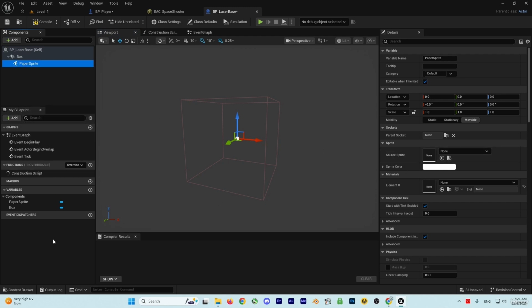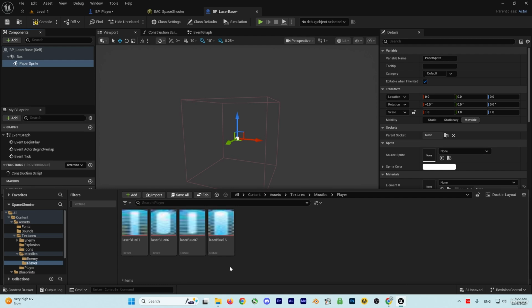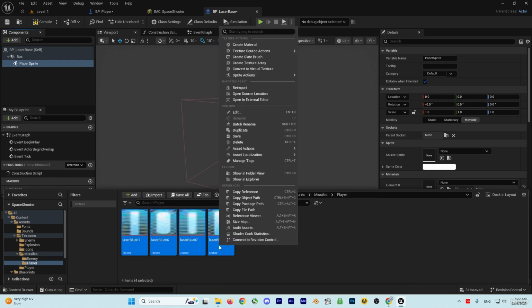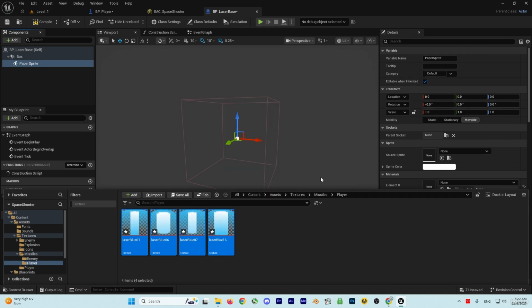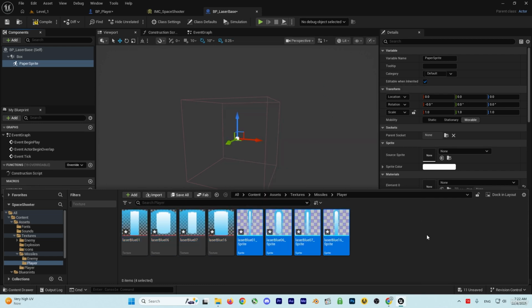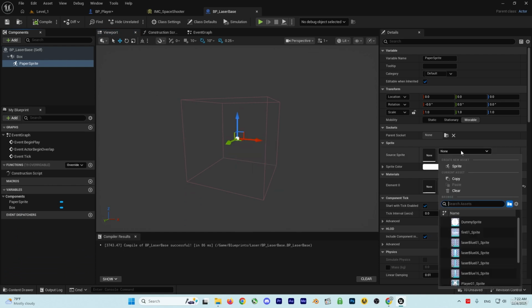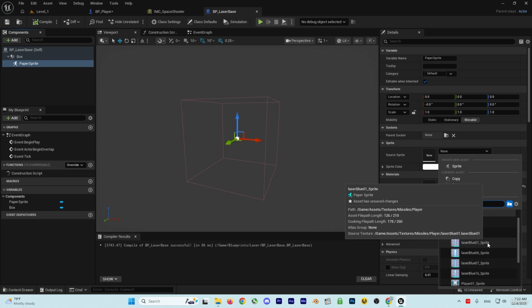Now we need a sprite for it. So let's see. If we go to content, go to asset, go to textures, we have missiles. We should call it lasers, right? In player, you can see we have some textures for laser. First thing first, we need to select all of them and apply paper to the texture setting. So select everything, right click on one of them, go to sprite action and apply paper to the texture setting. That's beautiful. Now right click on it again, go to sprite action and create a sprite for it. Now let's just hit compile, save. And now for paper sprite, I want to choose the laser blue one.